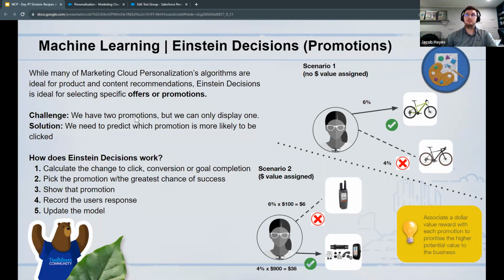We have two promotions, but we can only display one. Which one do we show? We need to predict which promotion is more likely to be clicked. How would we do that in a rough, very time-boxed solution? How does Einstein decisioning work? Well, we calculate the chance of a click, conversion, or goal completion. We then pick the promotion with the greatest chance of success. We show it, we record the user's response, and then we update our model.